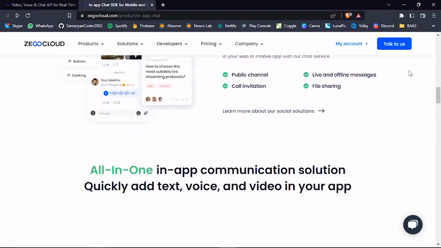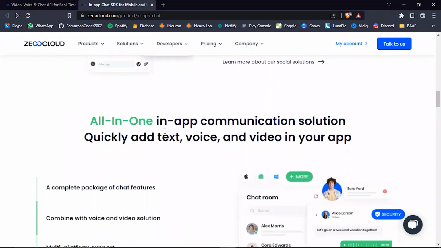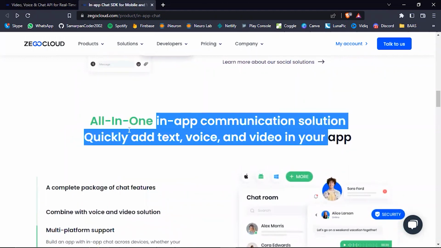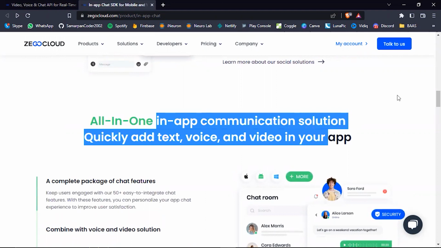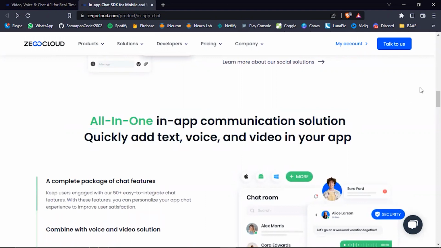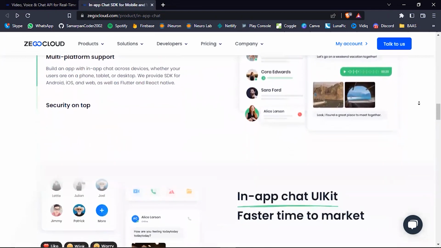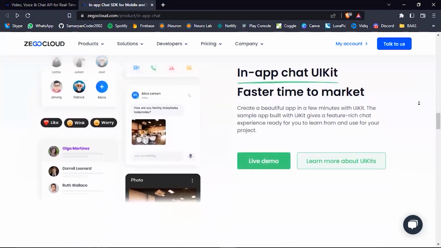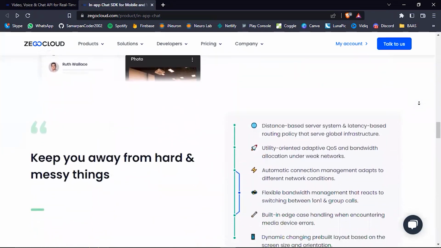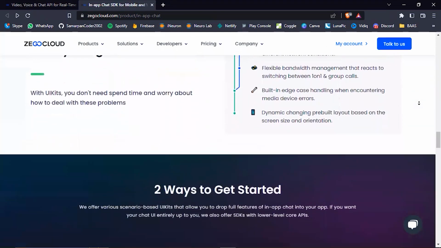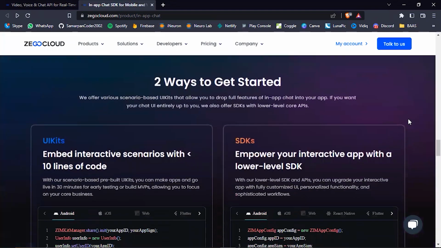That's a beautiful thing. Apart from that, here you can see an all-in-one in-app communication solution for quickly adding text, voice, and video in your app. You can add text, voice, images, and more. If we come here slowly, you can see multi-layer support, security on top, and an in-app chat UI kit for faster time to market, keeping things away from hard and busy. So how can you get started with that SDK?